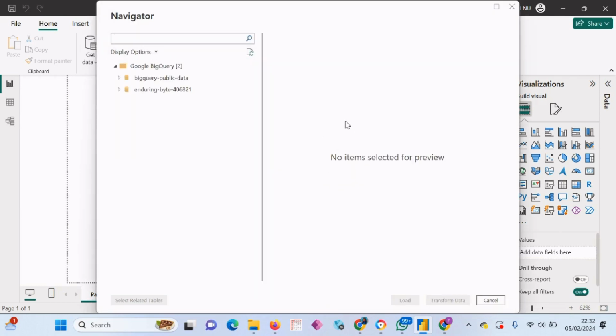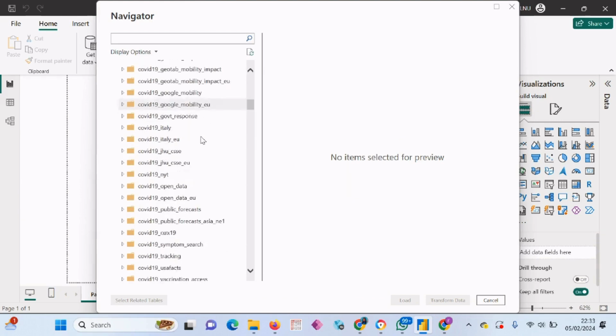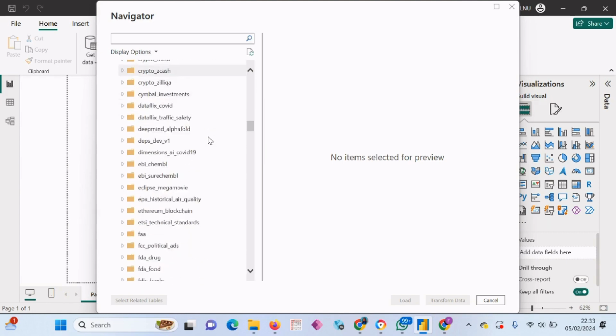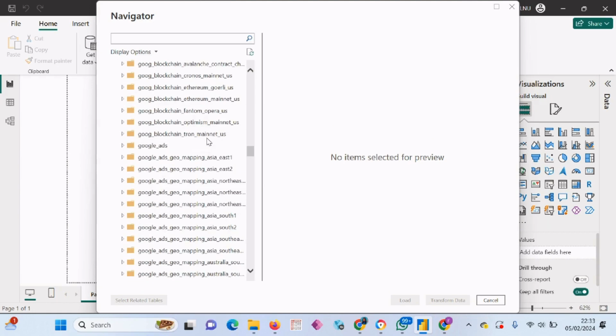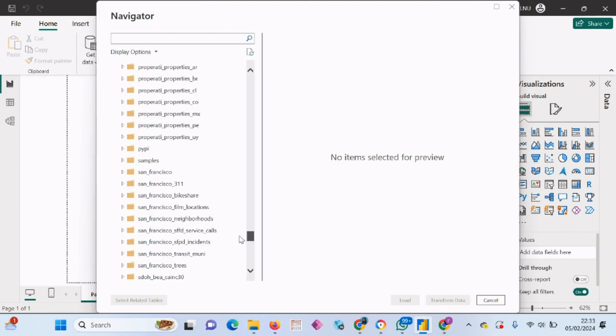And then it's connecting to Google BigQuery. Now, here we have our Google BigQuery connected, and then we have BigQuery public data. These are all the public data sets that you can practice with. So if you click on the side arrow here, it will show you all the available data sets. You can see we have numerous data sets, a lot of them that you can explore and practice with. So for this purpose, I will just go ahead and choose one.